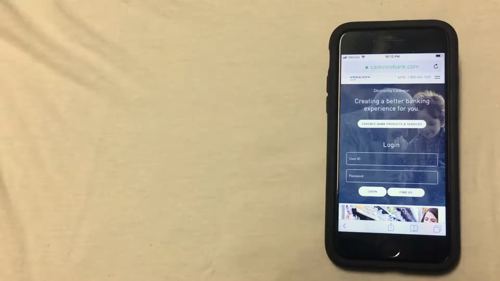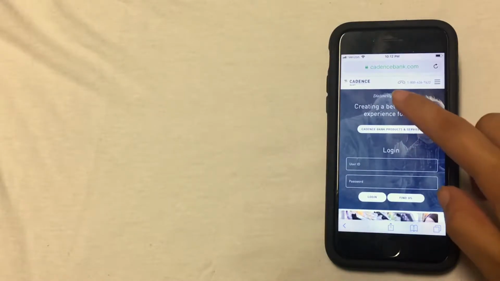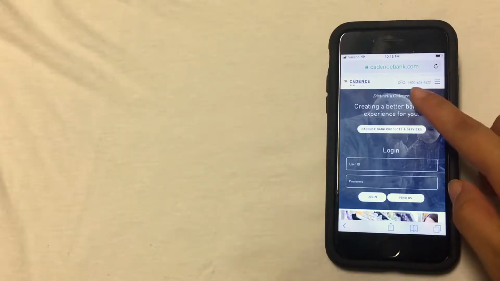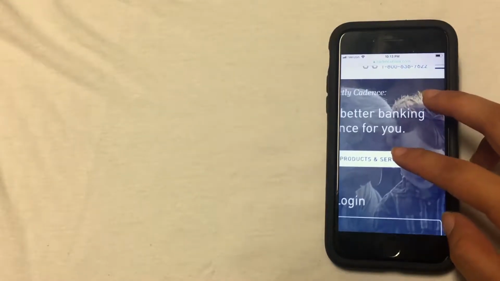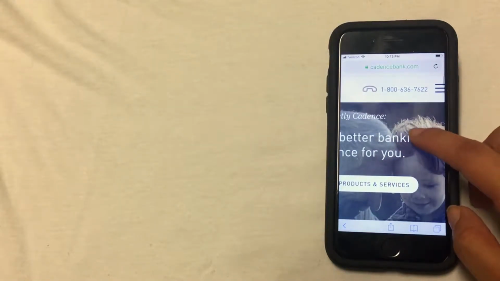The second way to order checks is going to be by calling the customer service number for Cadence Bank. You can usually find this phone number located on the back of your Cadence Bank debit card, and it's actually also on this home screen of Cadence Bank. Right at the top, next to the menu button on the white bar, you'll see a 1-800 number. I'll zoom in a little bit so you can see it a bit better.